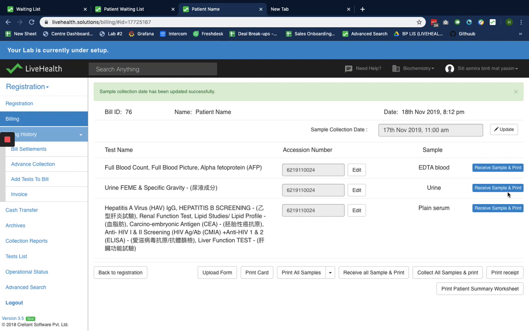I can receive samples one by one, or I can receive all samples from here. If, say, the urine sample is not received right now, you can receive just these two, print the barcode and stick it on the tube, or you can directly receive all if all of the samples have been received. If you want to print the samples for sticking on the TRF, first click on print all samples and then click on receive all samples. It will print barcodes twice, once just to print and the second time to print and receive together, so you don't need to update separately.